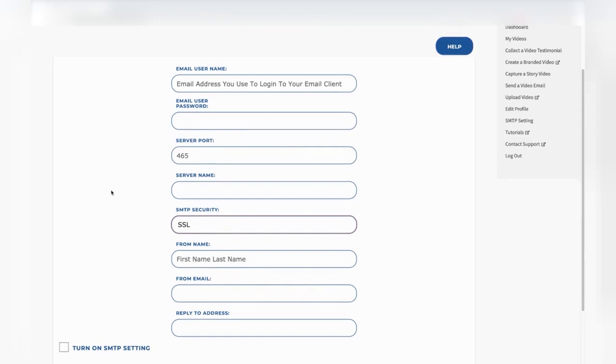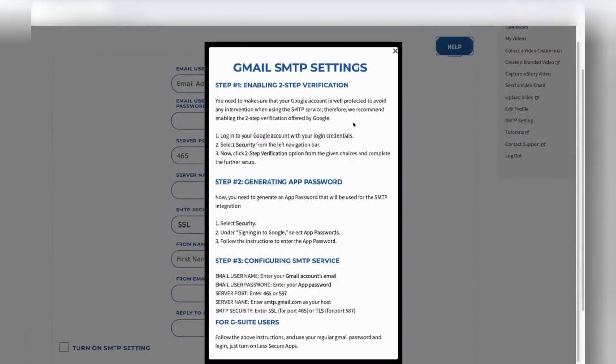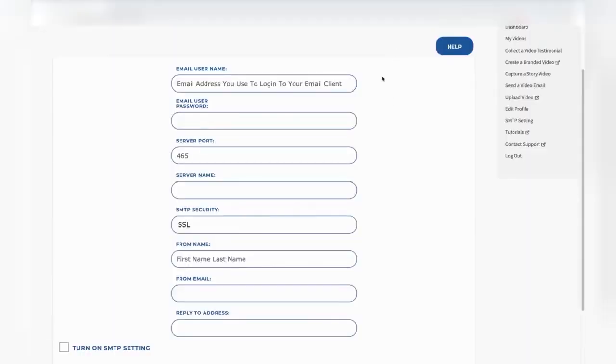And again, if you're a Gmail user, if you're connecting up Gmail, we have a help button here to follow the steps. We also have a video tutorial specifically on Gmail because Gmail is a little bit unique. So make sure you watch that one if you are connecting Gmail. For pretty much every other email client, you want to watch this video.